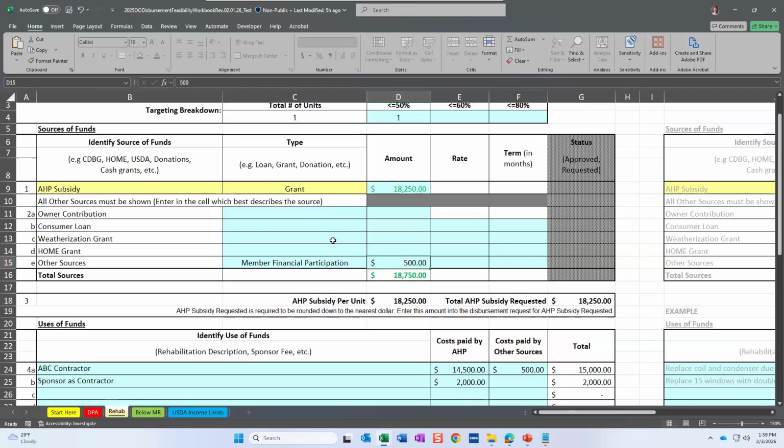If you have any other source of funds, such as a loan or other grant program that fits into one of these applicable. If you do have a loan, you need to put the rate and the term of that loan in here as well. We will ask for documentation to verify the other sources of funds that are utilized for the rehabilitation work. So we'll be looking for documentation for member financial participation.